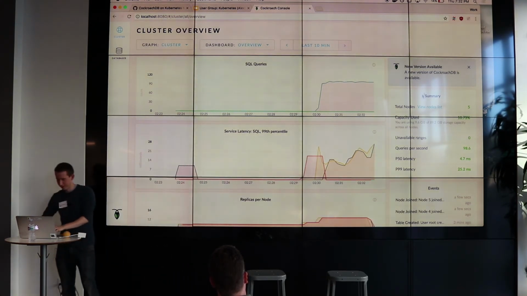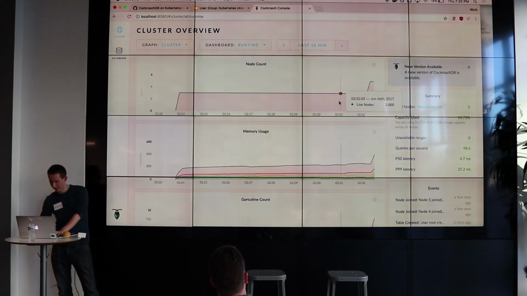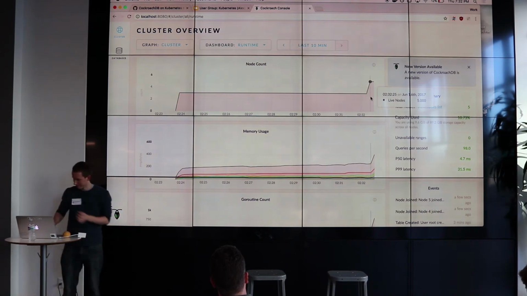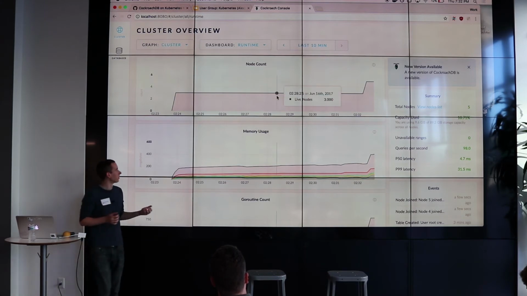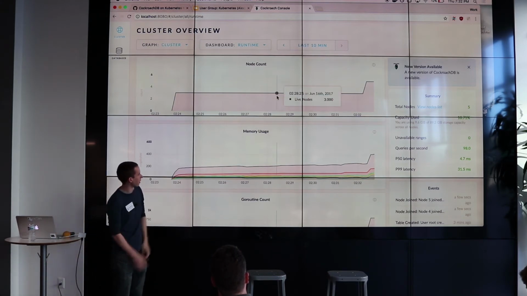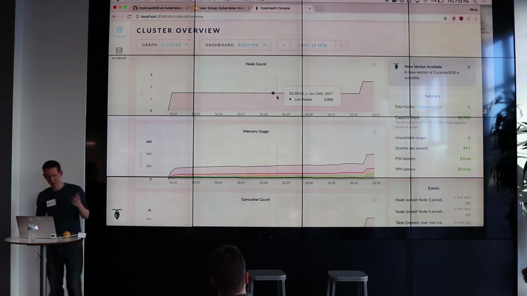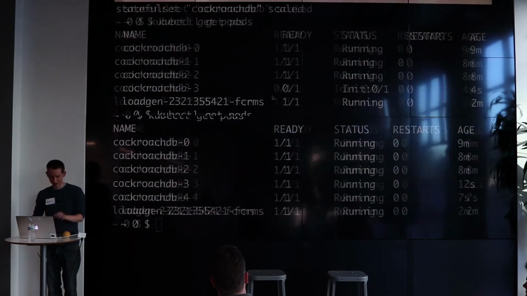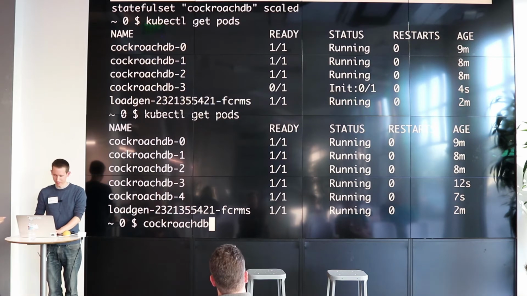Or if we go to the graph of node membership, you should see that we were at 3 for a while, and then just a second ago, we bumped up to 5. So now we've got more nodes. And so we've created a cluster, we're sending it some traffic. What happens if you kill things? Because things are going to fail from time to time. Machines will fail. Processes might crash for whatever reason. So if you want to simulate something failing, you can just delete one of the pods.